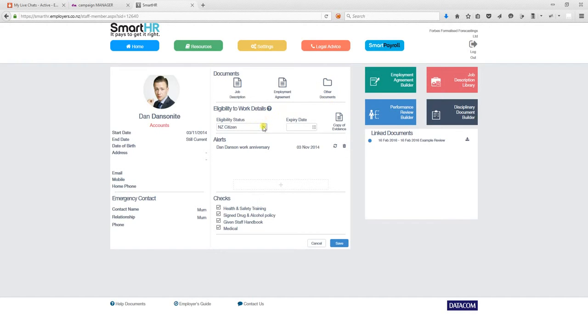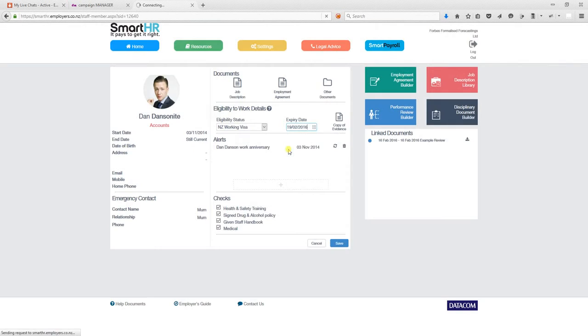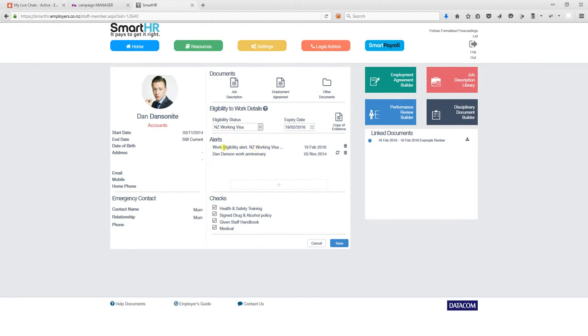In this drop-down list, there's the various status you can select: residency, citizens, and visas. You can also add in a visa expiry date. If you do that, you get offered to automatically add an alert. There it appears there, and that will come in your emails and on the home screen on that date. Since we've changed the status here and added a date, remember we also need to save it.